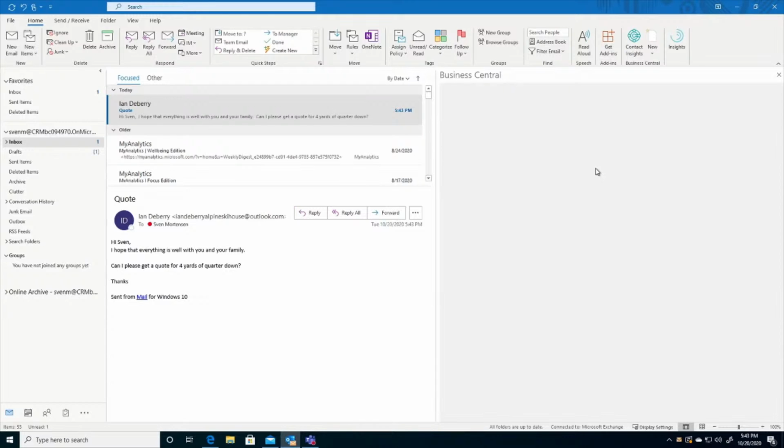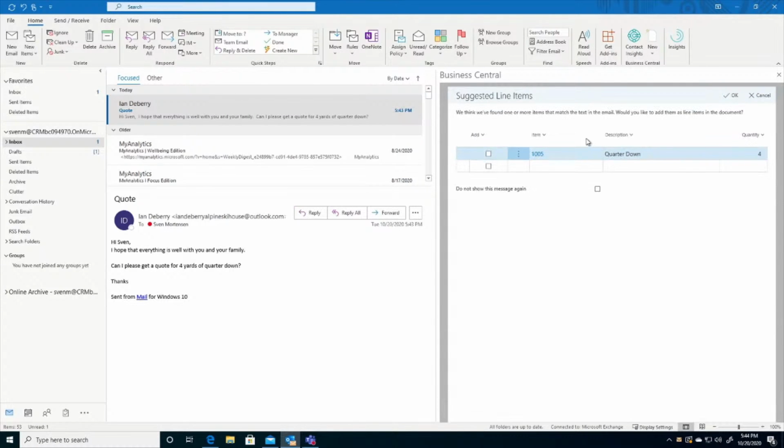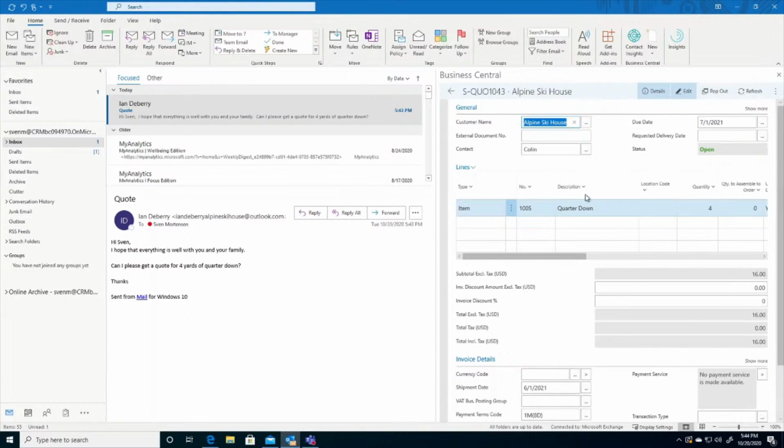Okay, and what I want to show you guys here is the demonstration of the artificial intelligence. So we can see here now that my email had 4 yards of quarter down, and when creating the quote, we get this suggested line items box that's asking us if we really do want to order 4 yards of quarter down. So we can say yes and okay. And there we go. So we got a quote created just like that for Alpine Ski House.